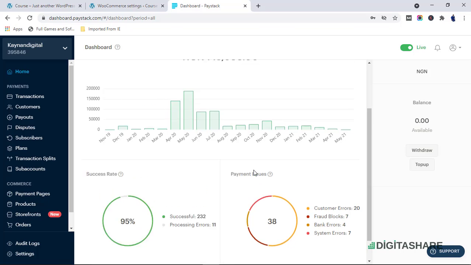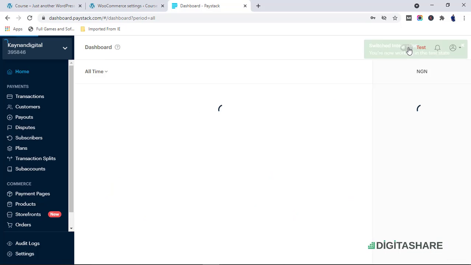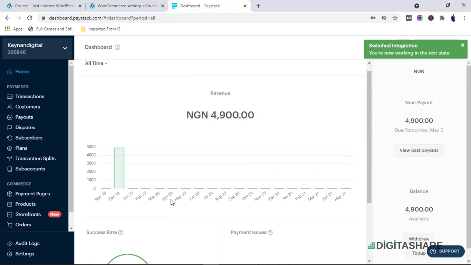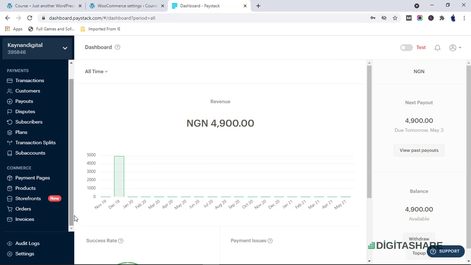So now what we want to do is to get the keys. I'm on live mode. Let me change it to test mode. Okay, so I've changed it to test mode, and it has changed all the details here. This is why I have to protect my live keys. Very important. But if you've not done the necessary settings, you can't have this live mode. You'll just be set at test.